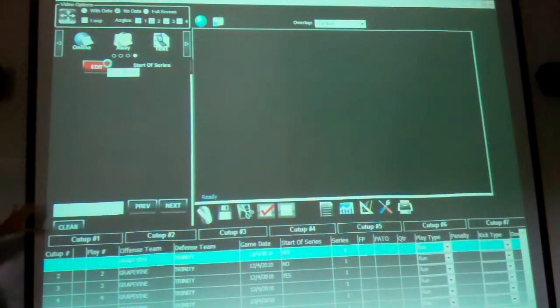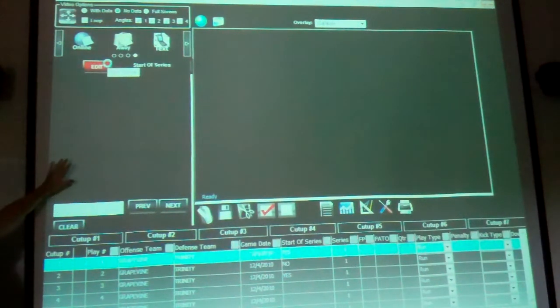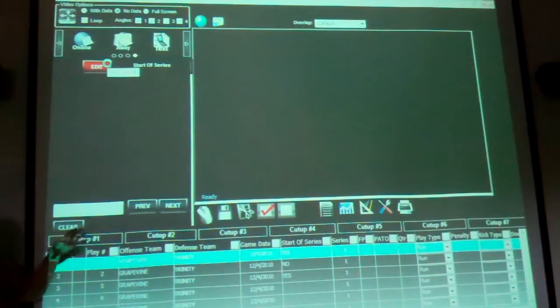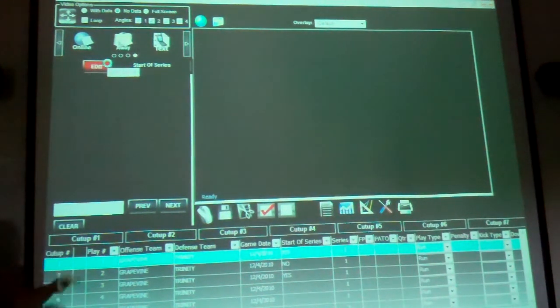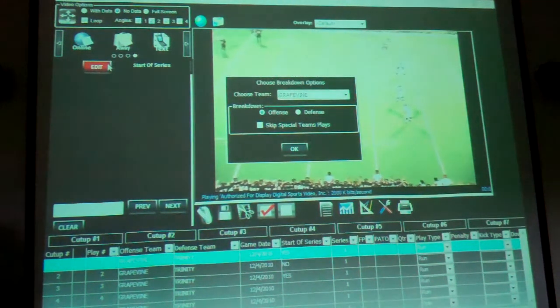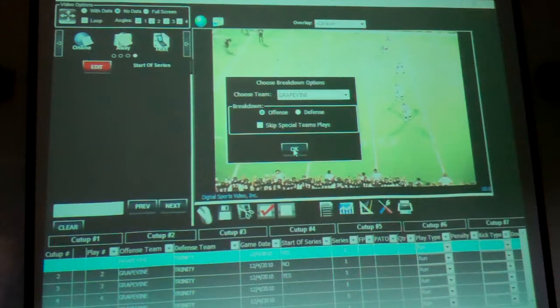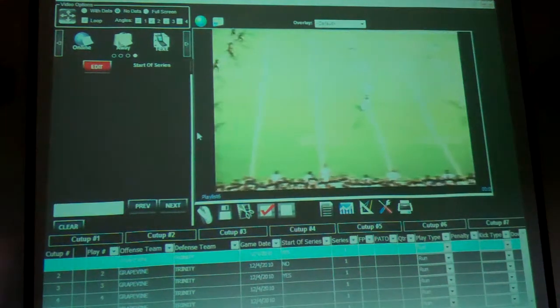But here is where you're going to see those buttons show up. It's pretty similar. It's just that when you're on the online side, it's locked into specific places instead of free floating around on the side of the software. So, break run offense.